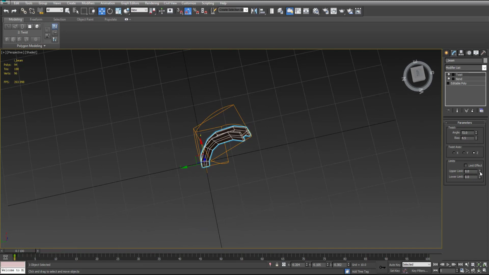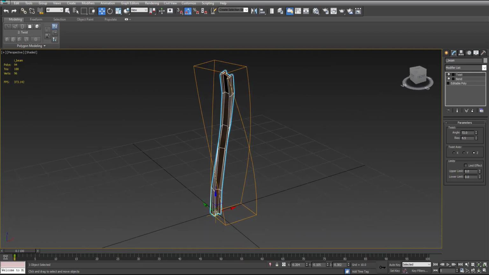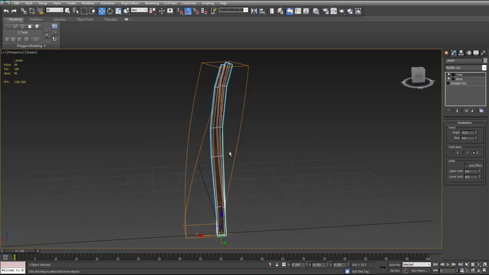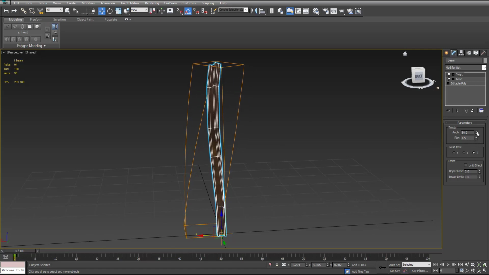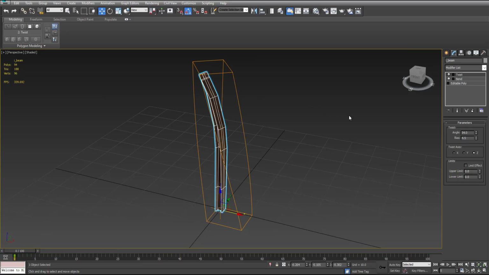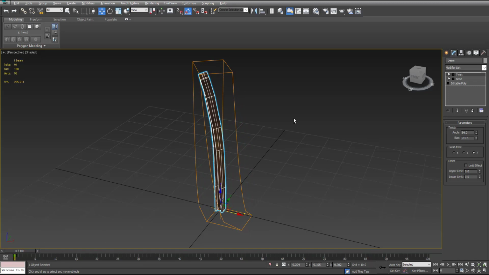And then our limits are also going to be pretty similar to the bend limits, so they won't really do much because our pivot is right here. I can just play around with this. Same with whatever object you're working on, whether it's this object or one of your own. Definitely feel free to play around.